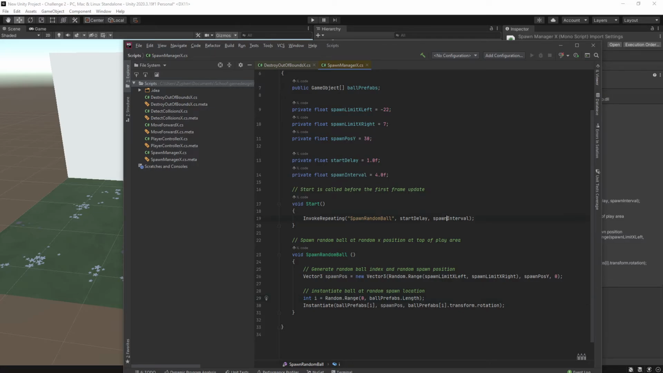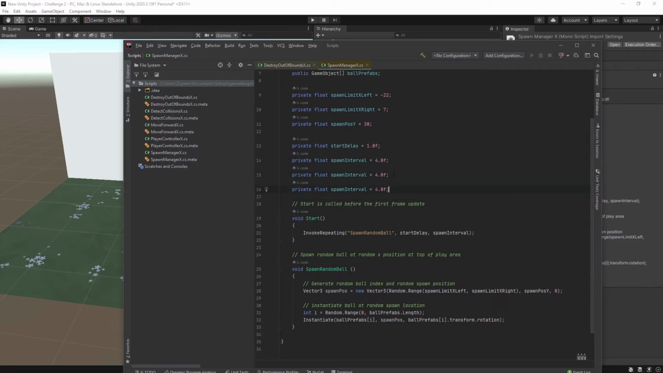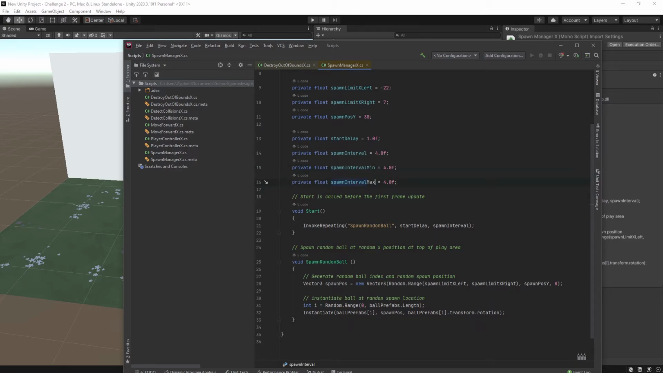Okay, so what we have here is that the spawn interval is already a preset value. But let's just go ahead and give this a range. So I'm actually going to copy this variable and call this twice here, and we're going to call this min, and we could call this one max. So then I could go ahead and delete this original variable.